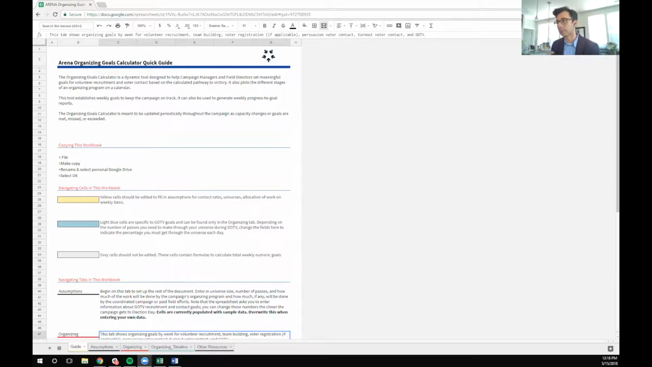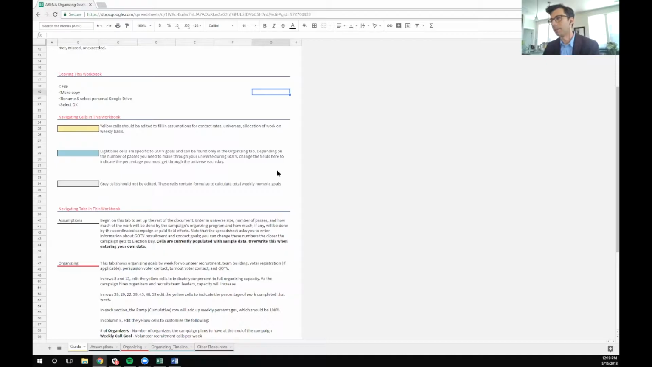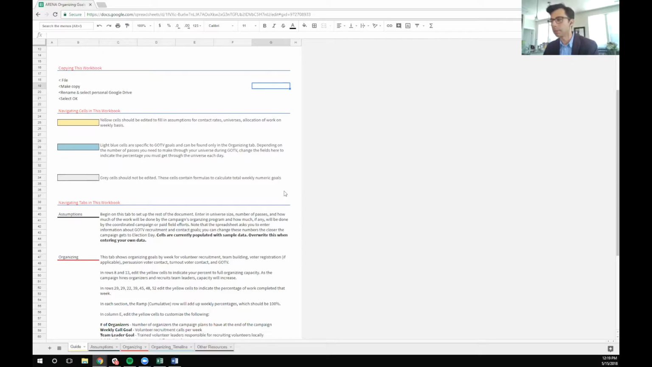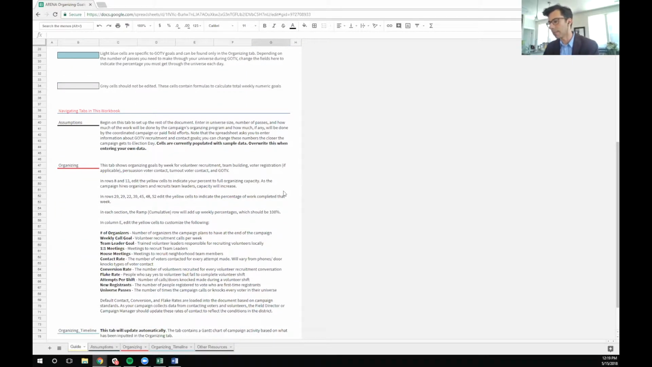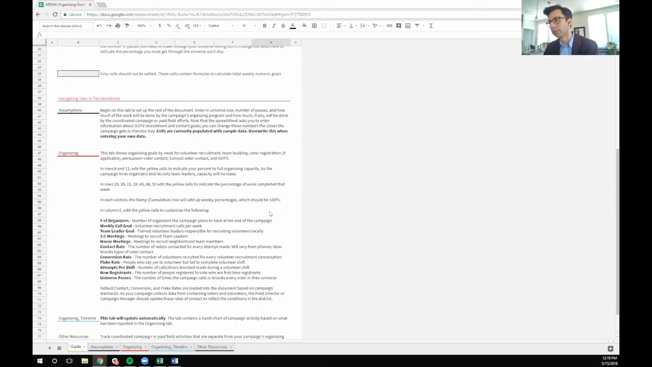Very similar to some of our other documents, this is a Google spreadsheet. It starts off with a tab that guides you and gives a general overview of the document. Some of this might look familiar. The cells are color-coded to indicate what you can do with them. There are four different tabs. In addition to the guide, there's an assumptions tab where you can set up this document to make it district specific with your universe and allocate some of the goal resources for GOTV.